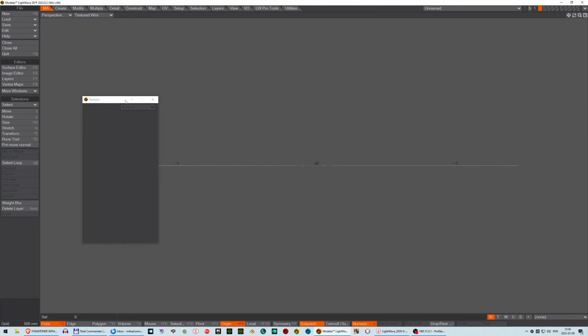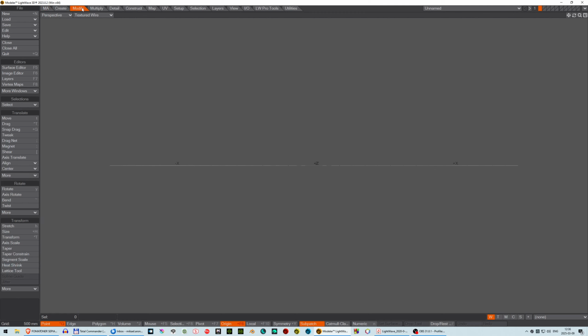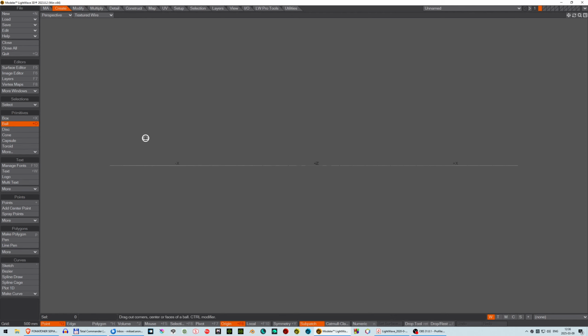Today I thought we would have a look at some transform features in Modeler. So I usually use the Rove tool to do all the rotation and translation, but we also have the transform tool, which is a kind of gizmo that does pretty much everything for us.